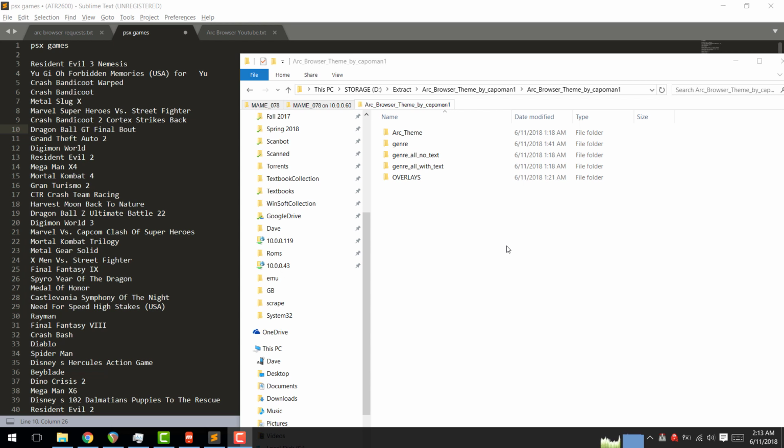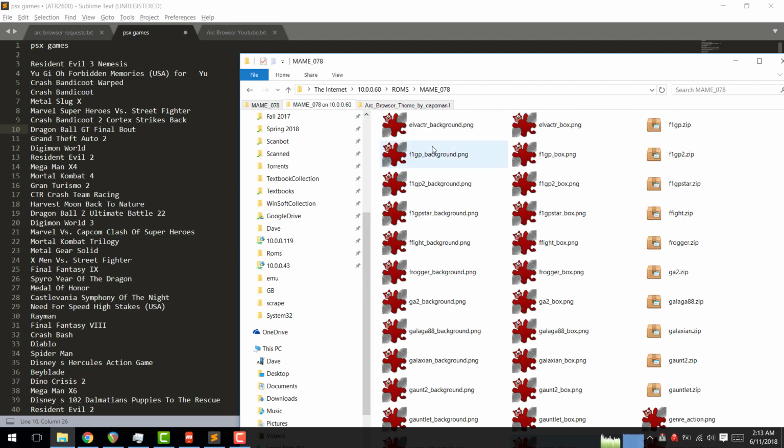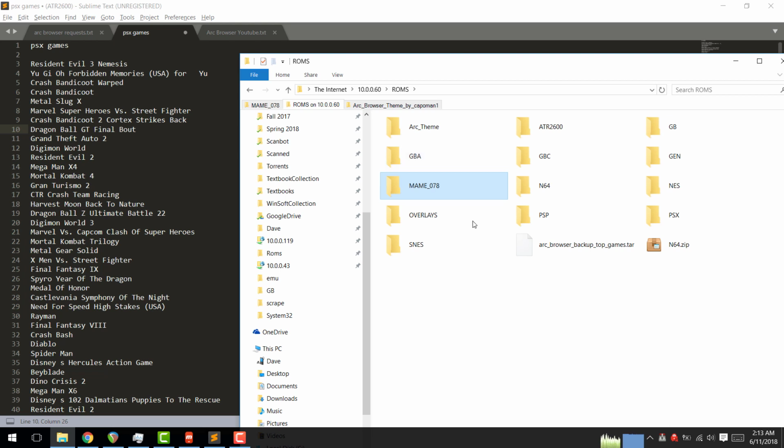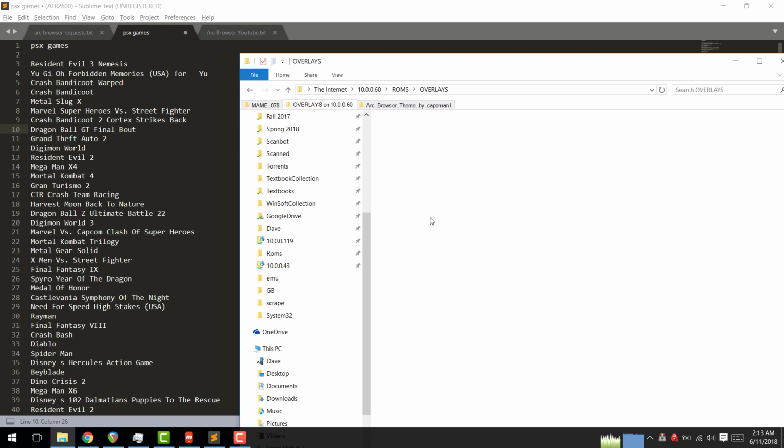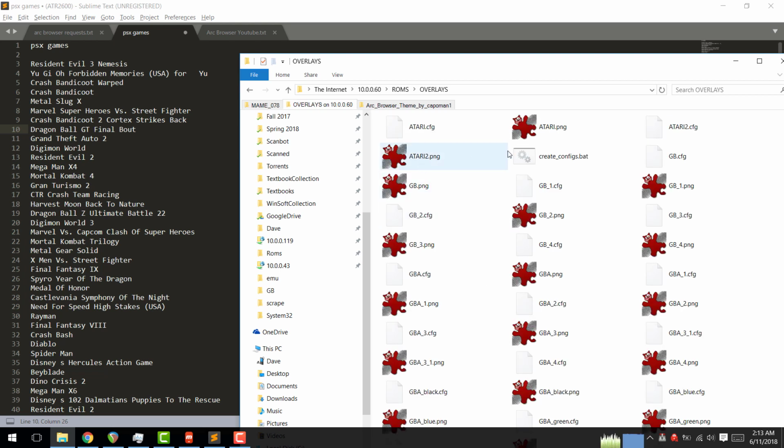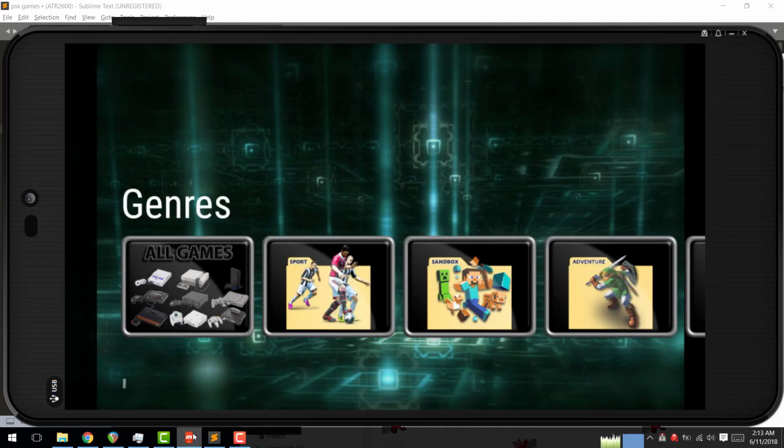Now for using the overlays inside of RetroArch, what you'll need to do is copy this overlays folder over to somewhere on your Android device. I just put it all inside the ROMs folder on my Fire TV. So if you look, I've already got overlays here, with all the PNGs and the config files. So we'll go into RetroArch real quick.